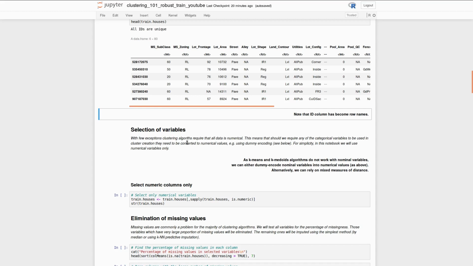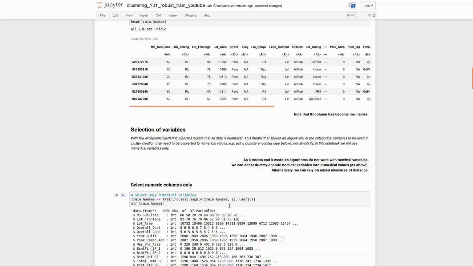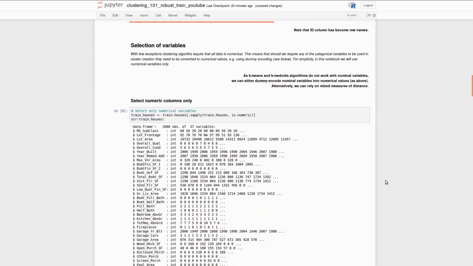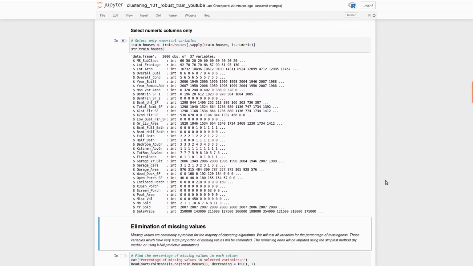So I'm going to do some pre-processing, and the first thing is that I'm going to select all numeric columns only. I could be dealing with dummy variables here, I could do some tricks, I could use kernel methods. For this presentation, let's just look at numerical variables only, and this is already quite complex. There are about 37 variables, and it's quite sufficient to move into clustering.